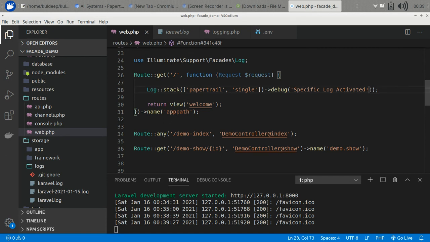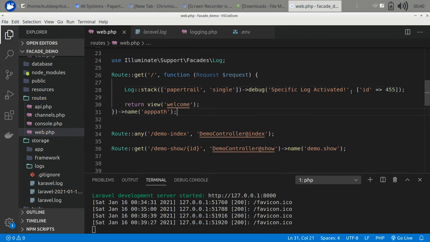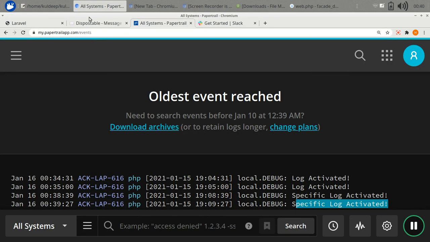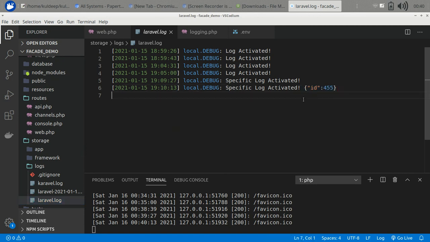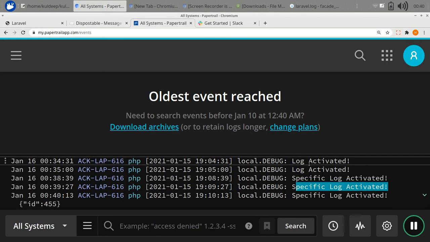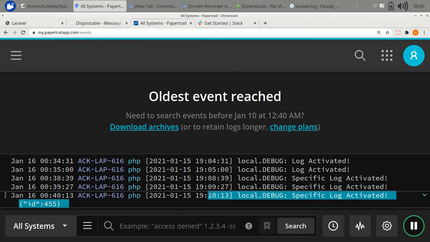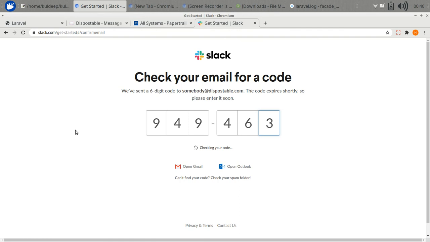You can also pass parameters if you want to, like id goes to 455. Okay, so let's refresh it once again, and if we check the log file, this type. Okay, and if you check Papertrail, it also logs this. Slack is hanging, I think, but you can push the message to Slack as well.